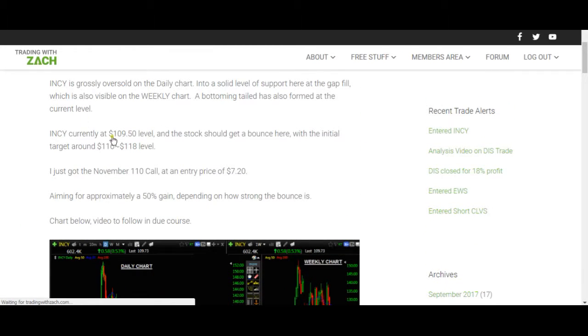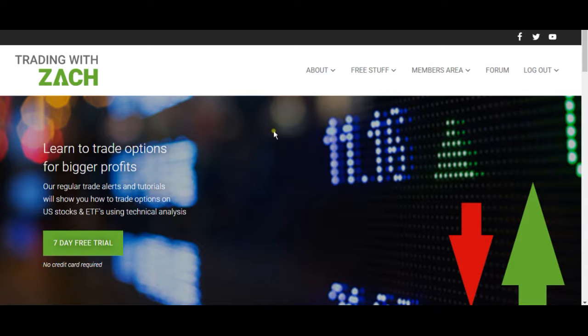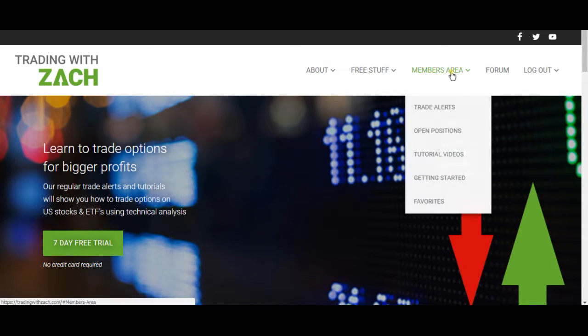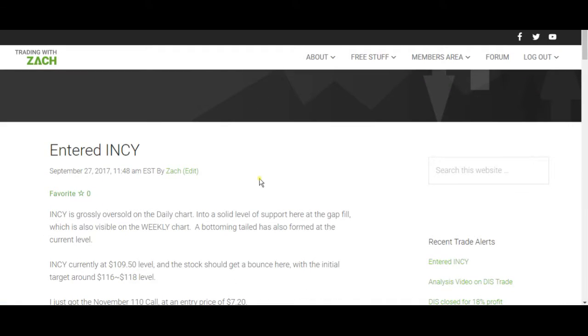If for whatever reason you're on the home page or any other area of the site, to view the trade alerts, simply go to the members area, of course, as we mentioned earlier, and click on trade alerts, and that will take you straight to it.